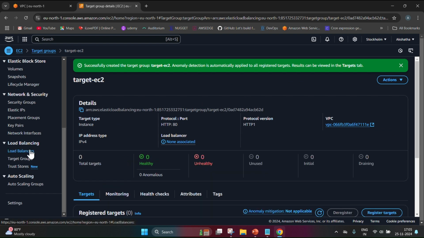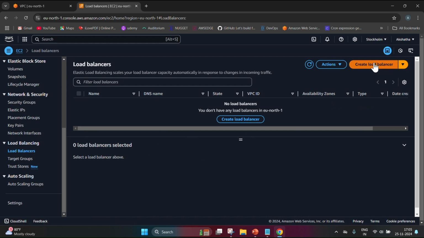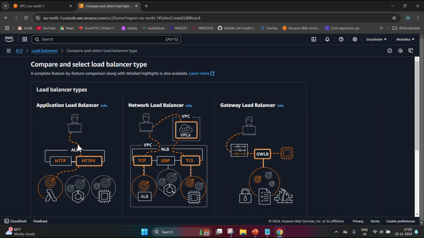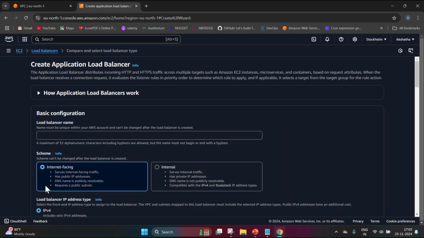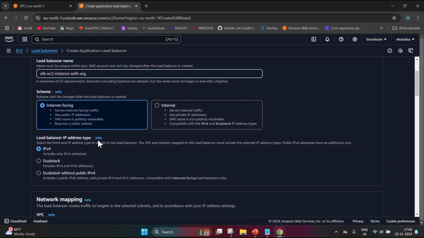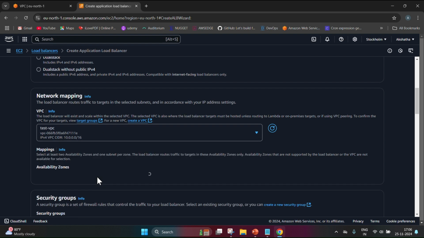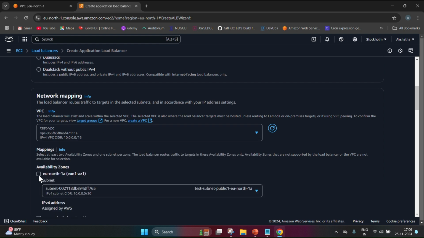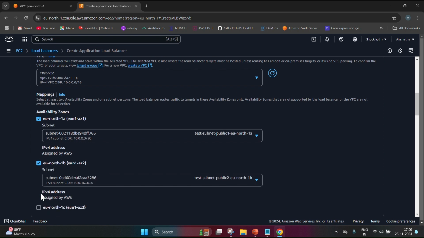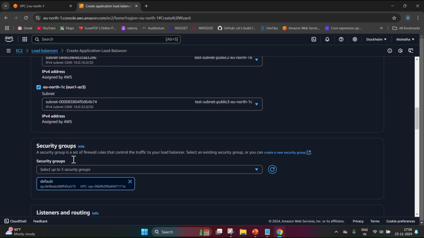So go to load balancer and click on create load balancer. Here I'm creating an application load balancer. Click on create. Give the name for this. I'm giving it application load balancer EC2 with auto scaling group. Scroll down. Select the VPC you have created. It will show the availability zones. Click on all the availability zones, scroll down.